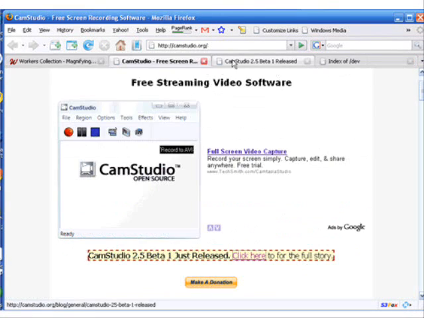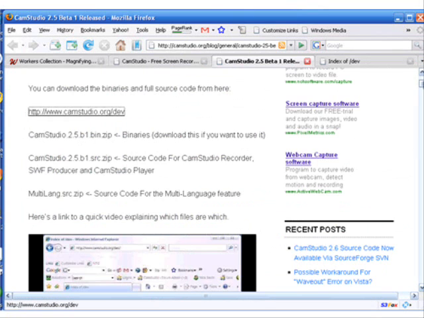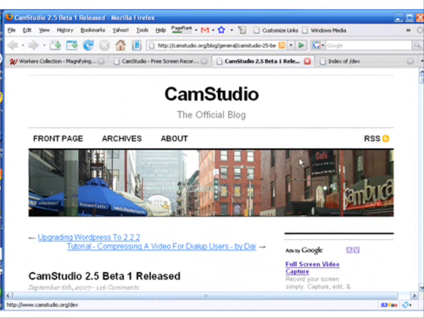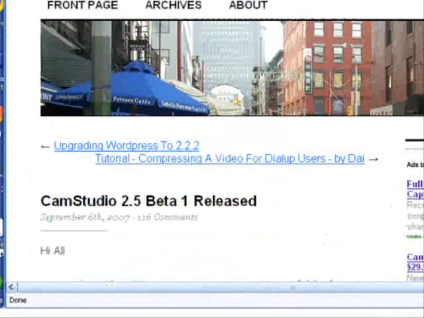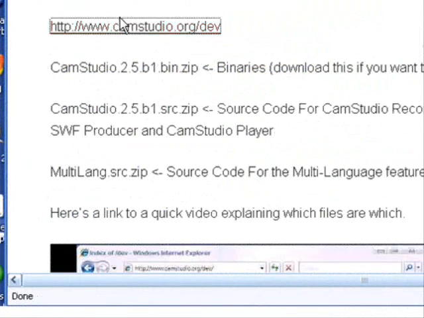Actually, I've already got that window open right here. And again, this is the official blog. I mean, there's a lot of good information here. What we're going to be doing here is going here, and this is where we will be downloading the zip file that contains our 2.5 version.